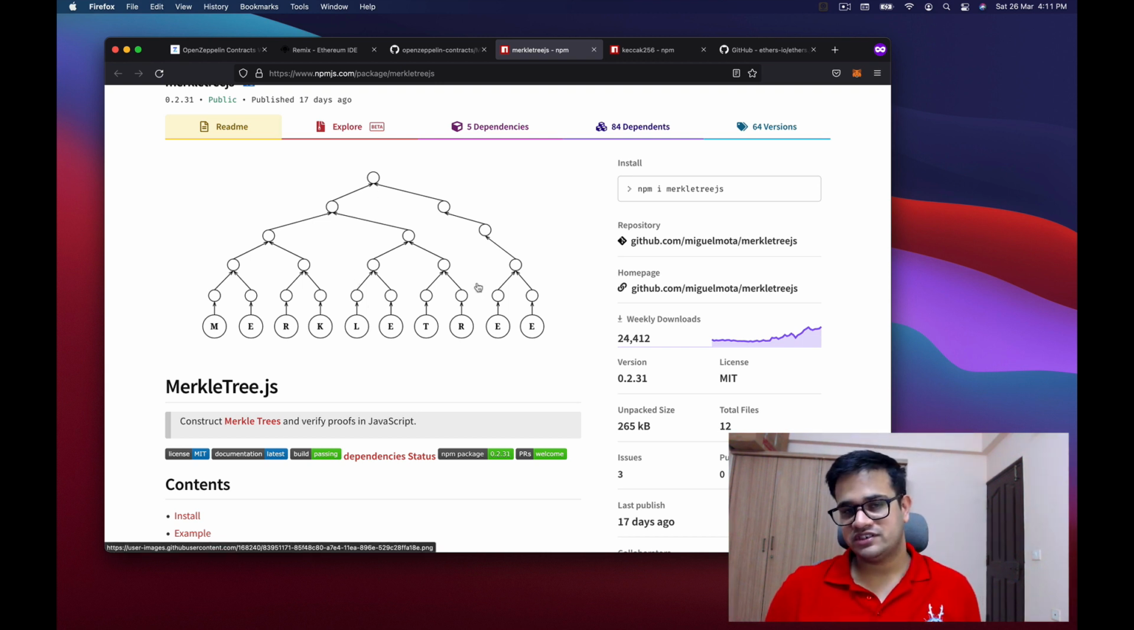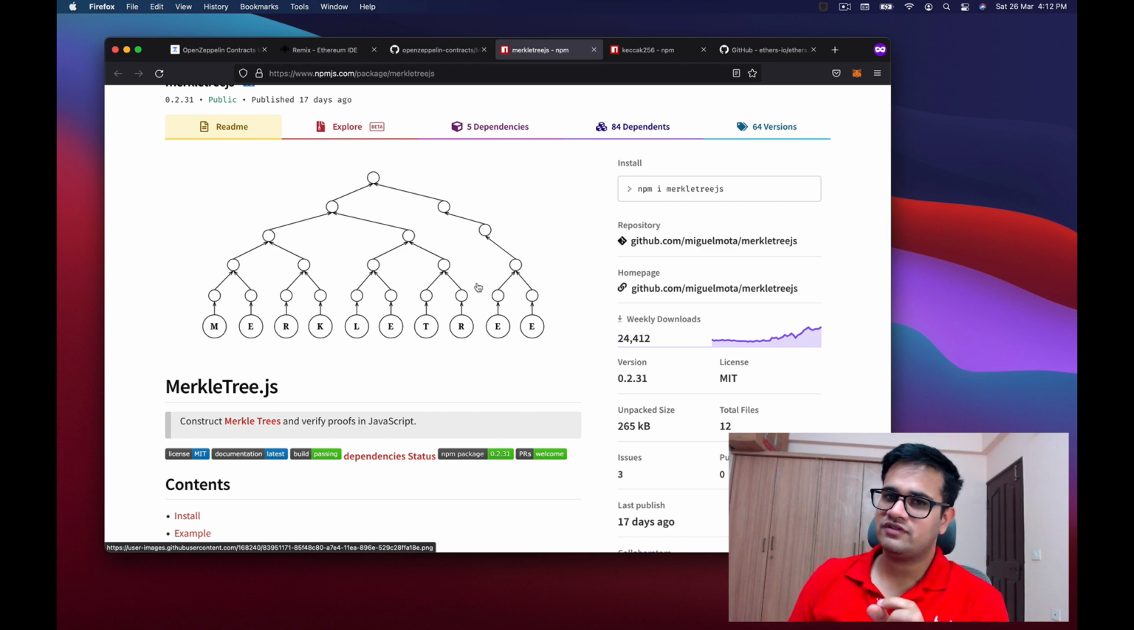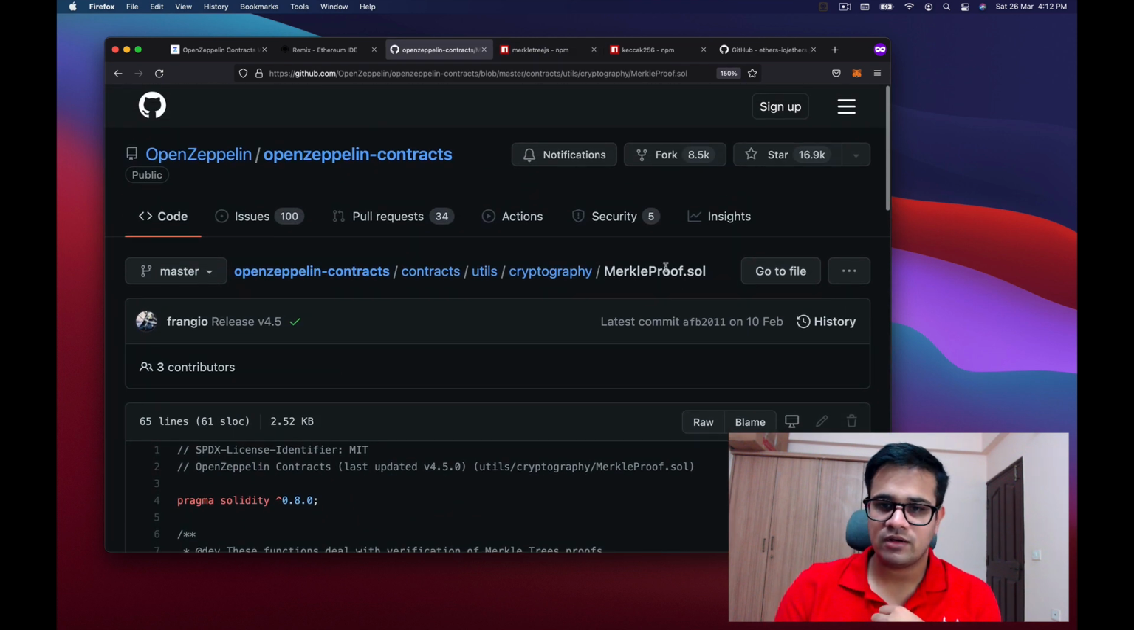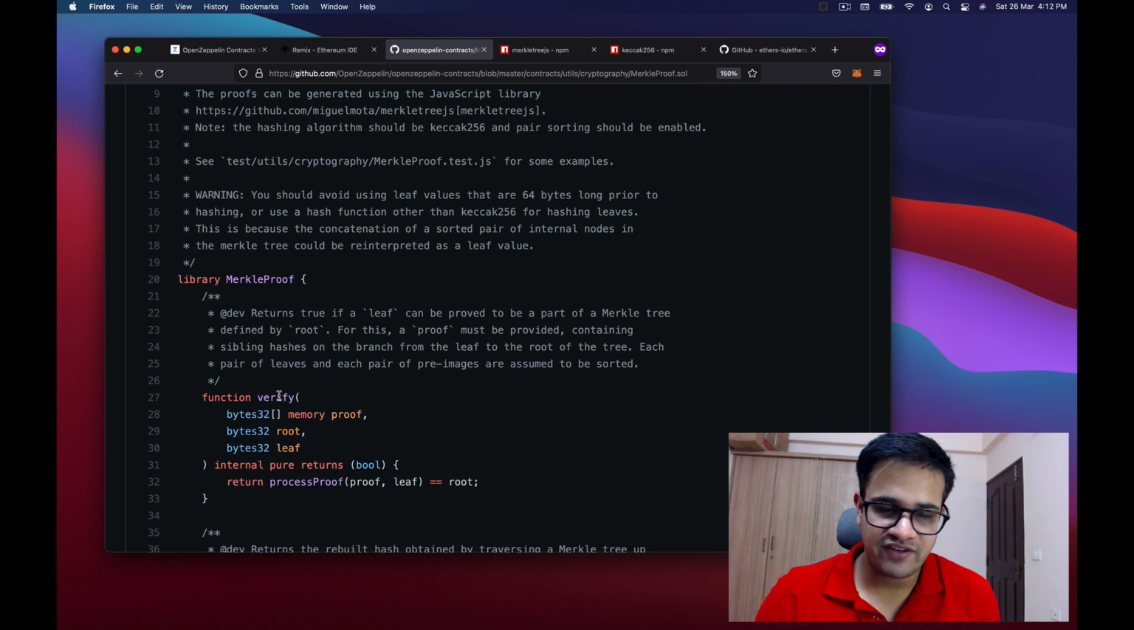Is it more efficient than signing a message? I'm not really sure, but I think signing a message will be more efficient because it requires less computation. And as always, OpenZeppelin has a MerkleProof.sol library available for us to use, which gives us a very nifty verify method that we can use in our contract.